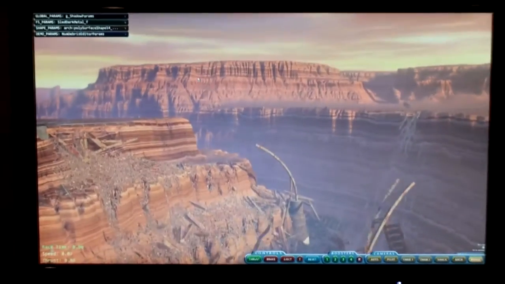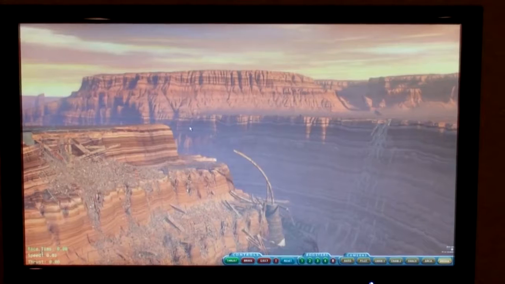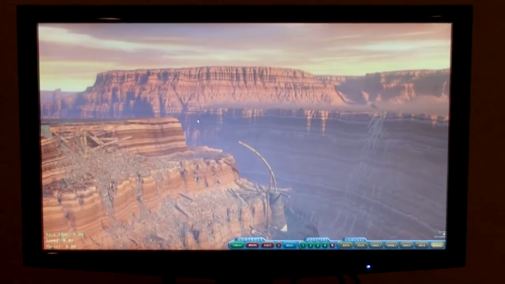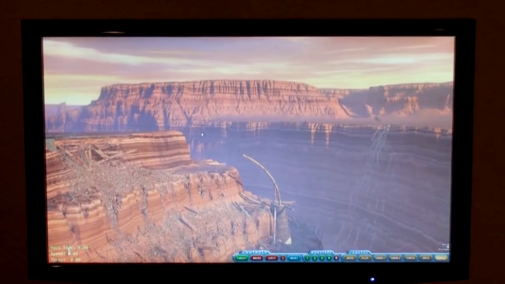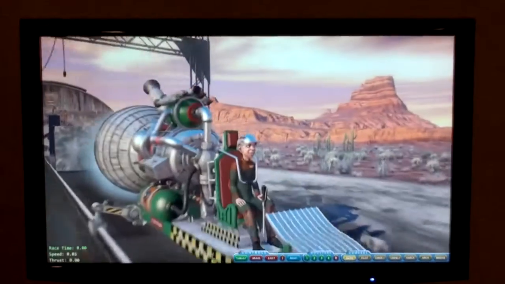I'll just hide this menu here. And I guess let's turn around. Let's actually attempt to run this thing in stereo. Let me reset our demo.